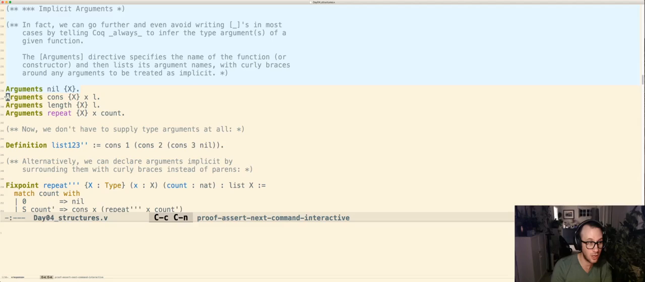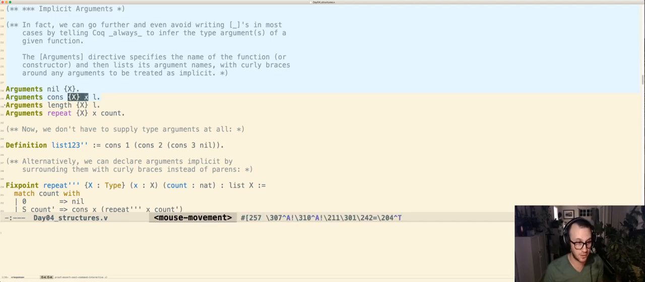Here we're saying, for nil, I never want to write the type argument. Just figure it out from context. For cons, figure out the type argument. I'll still name the head and tail of the list, don't worry about that, but figure this one out on your own. For the length function, I don't want to tell you what's in my list when I'm computing its length because it doesn't matter. I just want to tell you the list that I'm going to compute the length of. And lastly, for repeat, I don't want to have to tell you what the type is, just figure out the type of these elements.